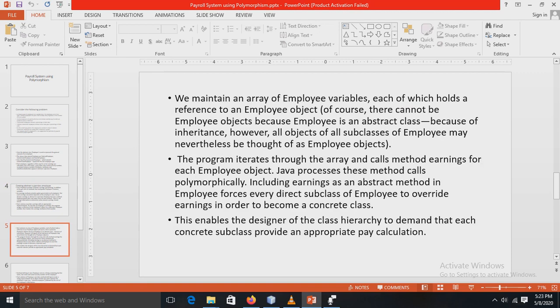Next, we maintain an array of employee variables, each of which holds a reference to an employee object. There cannot be an employee object itself because employee is an abstract class. But because of inheritance, all objects of subclasses of employee may nevertheless be thought of as employee objects. So this program iterates through the array and calls the method earnings for each employee object. Java processes these method calls polymorphically here.